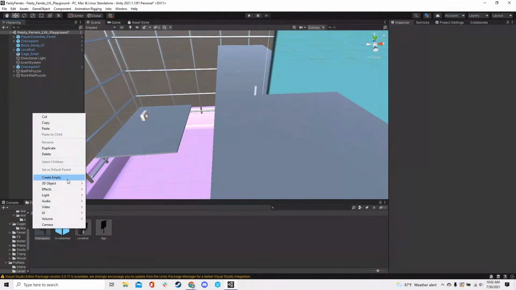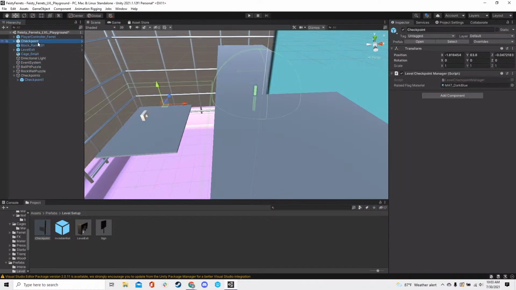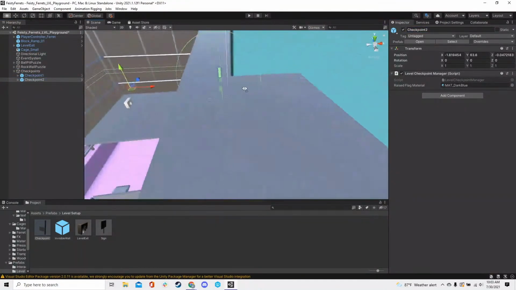And I'm going to make another empty here, get in this habit just for the sake of organization. Now that we have multiple checkpoints, I'll add checkpoint 1 under there. Actually, first of all, as always, set this to 0, 0, 0 since it's an empty parent object. Then add our checkpoint 1, rename this one to checkpoint 2, and put it under checkpoints.